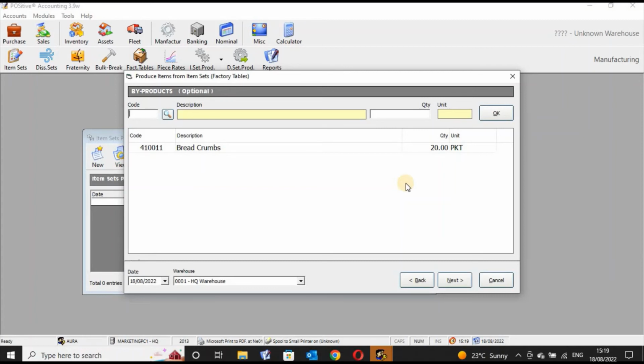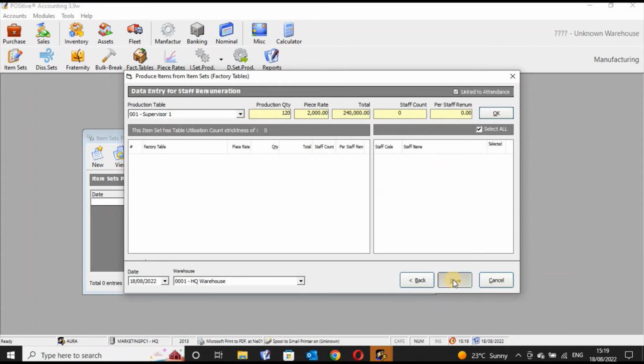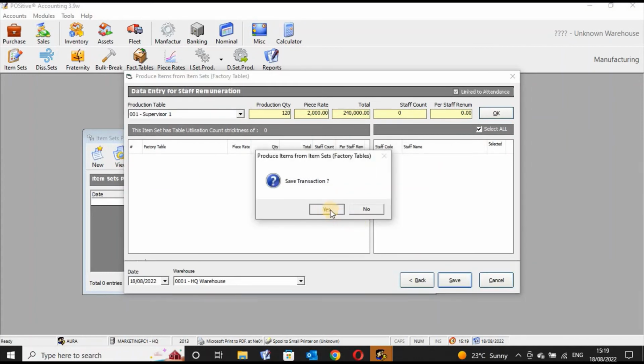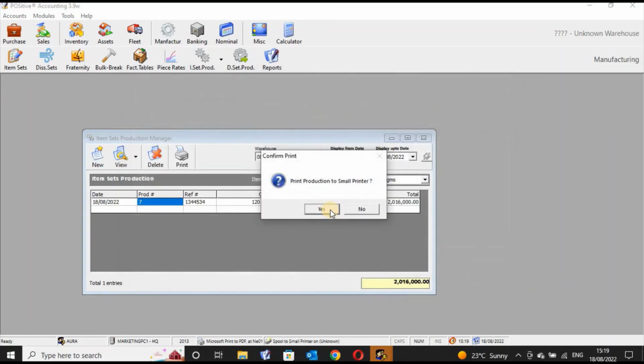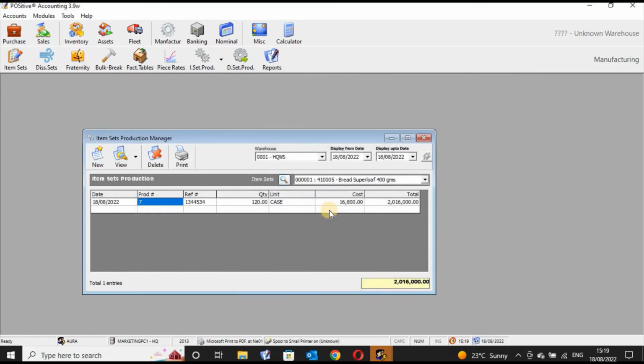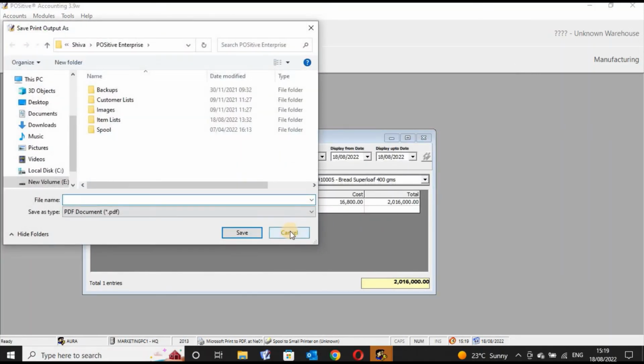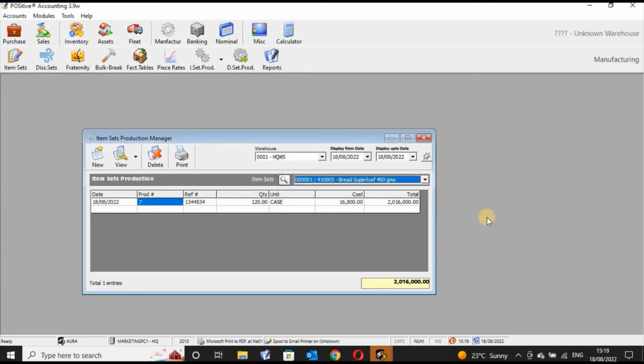It's breadcrumbs, because people also come and buy breadcrumbs. Most hotels will come and buy breadcrumbs and go make kebabs with them. So those ones also you have to indicate there, and then you simply say next, and then you say next. You can just save the transaction. So that is how you can even print. It will require you to print, but since I don't have a printer here, I will not print. So this is how the production is done. So the moment you've done this production, let's just preview the production here.